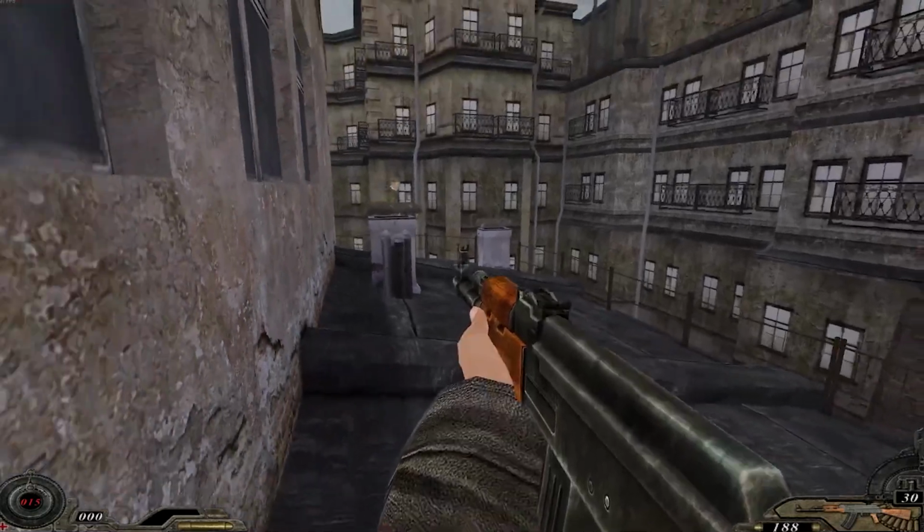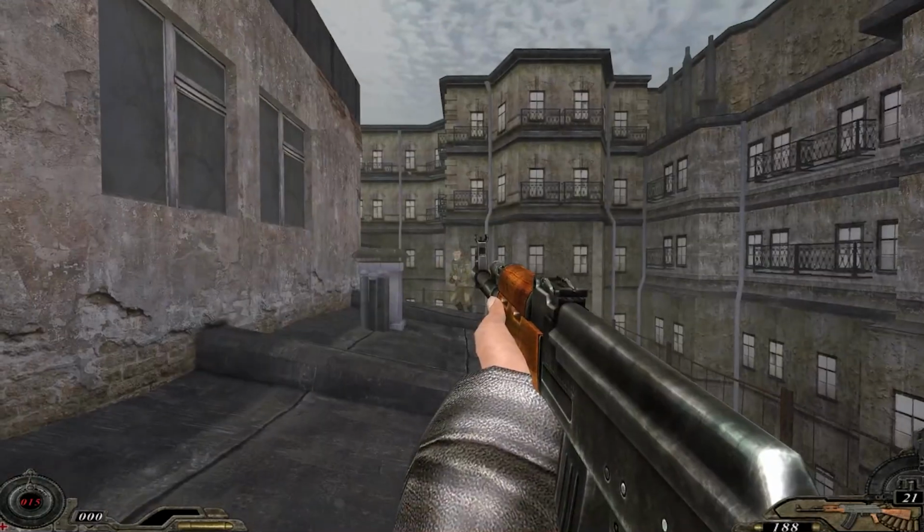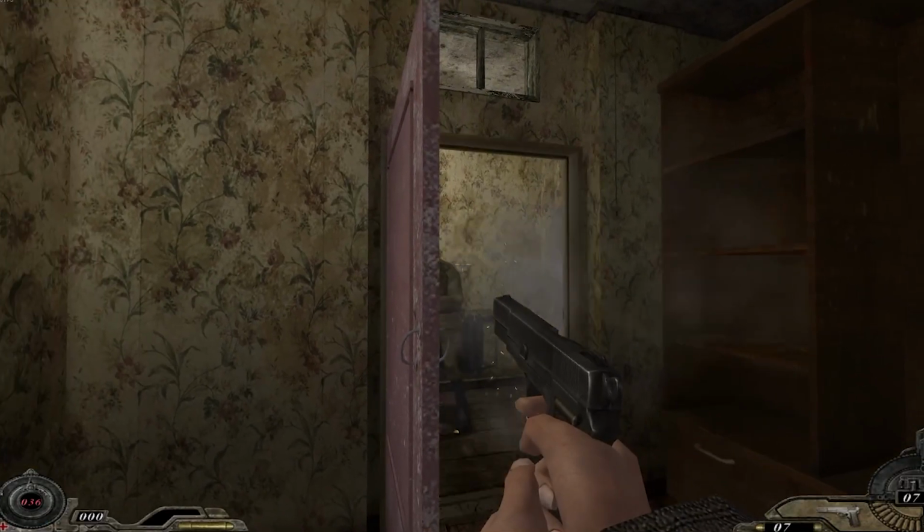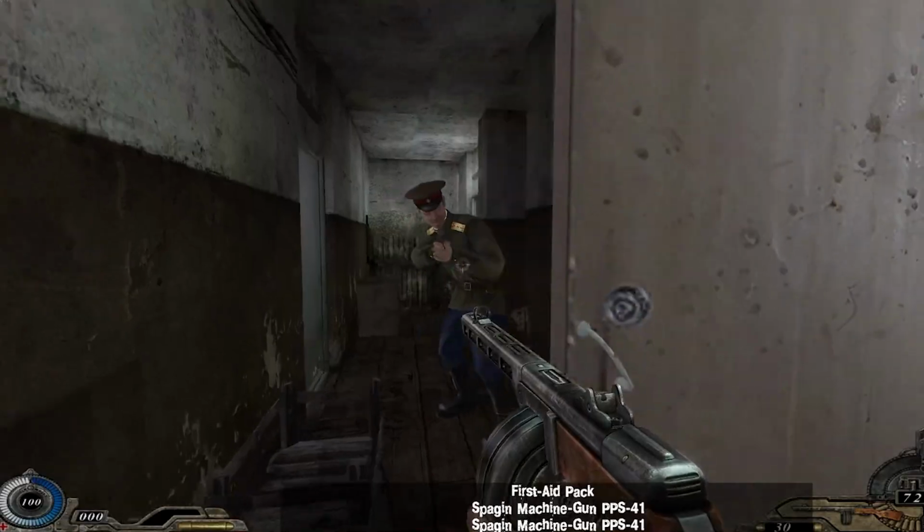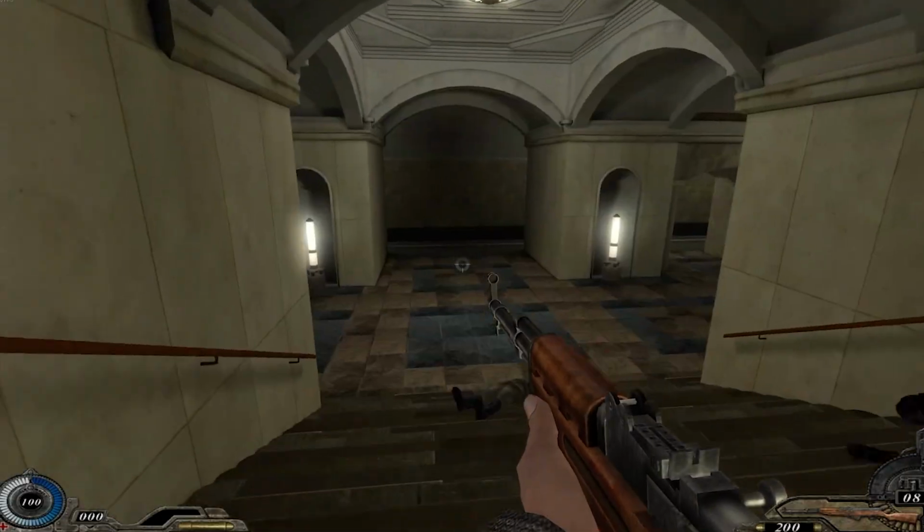The guns have no ADS, it's just left click shoots full auto, right click is semi-auto. There's not many guns in the game either. There's 2 semi-auto pistols, a PPSH, an AK-47, and an SKS.